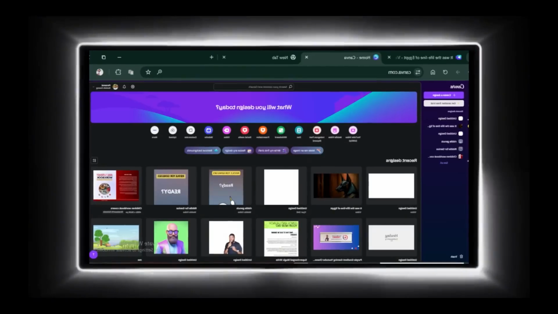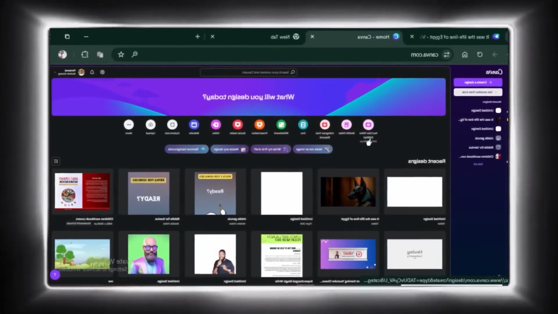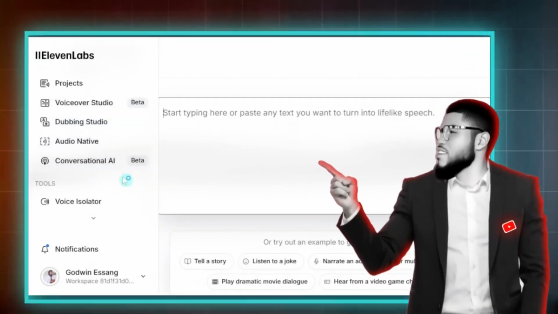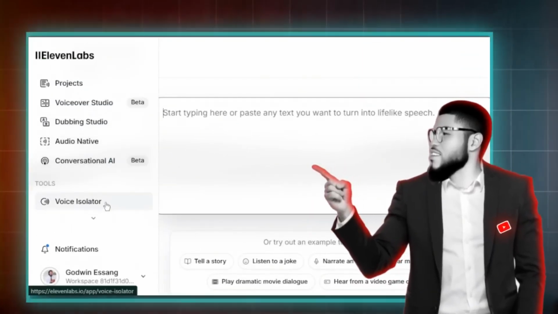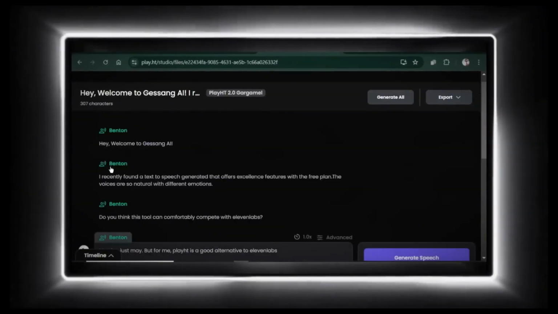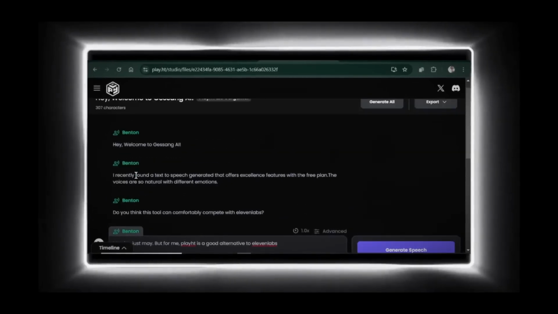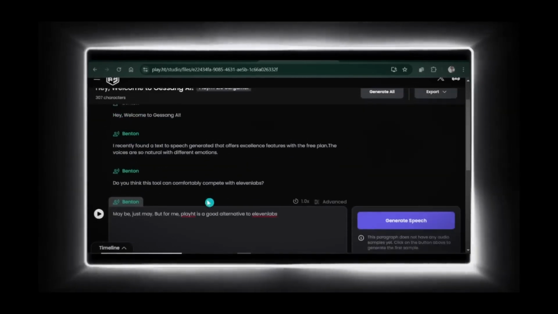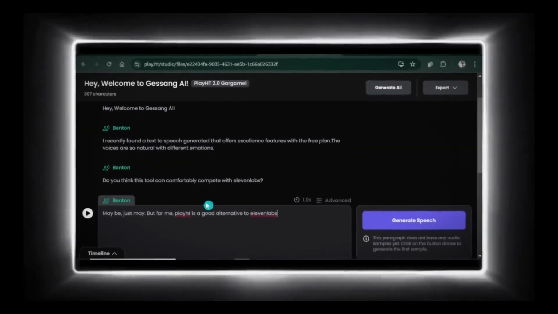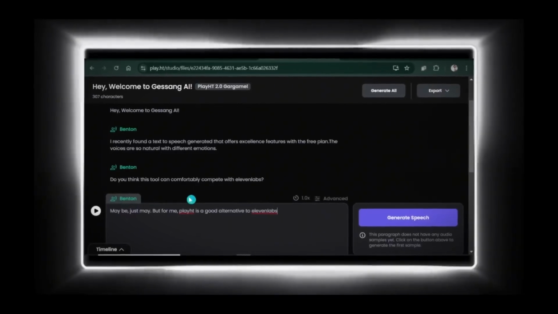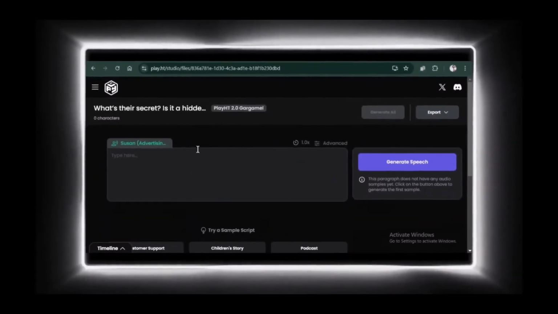Generate a voiceover. Canva does have a text-to-speech tool, but I recommend using 11 Labs or PlayHT for more realistic, high-quality voices. They offer a free plan with 20 minutes of voice generation per month. If you are looking for text-to-speech tools that offer unlimited free voice generation, I have already made a video on that. You can check it out in the description. In this tutorial, I'm going to use PlayHT for the voiceover.